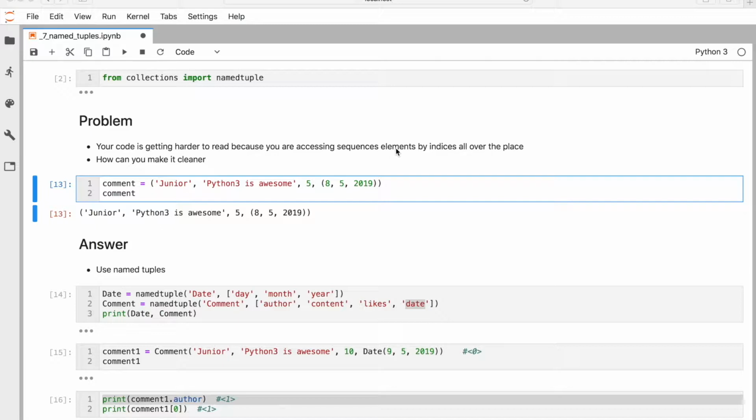So here the problem statement is your code is getting harder and harder to read because you're accessing elements in a sequence by positional arguments, by position and indices, which makes it very hard to maintain, very hard to read, and you want to try to make your code cleaner.